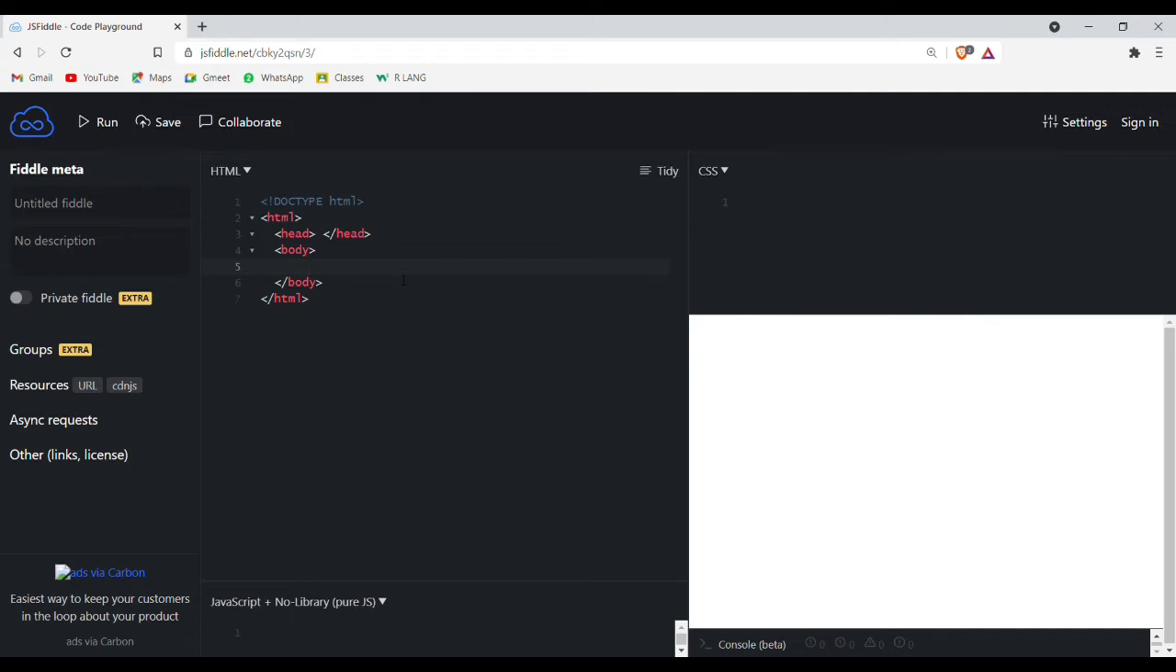HTML is a standard markup language for creating web pages. With the help of HTML, we will create some web pages. It consists of a series of elements, and these elements tell the browser how to display the content.